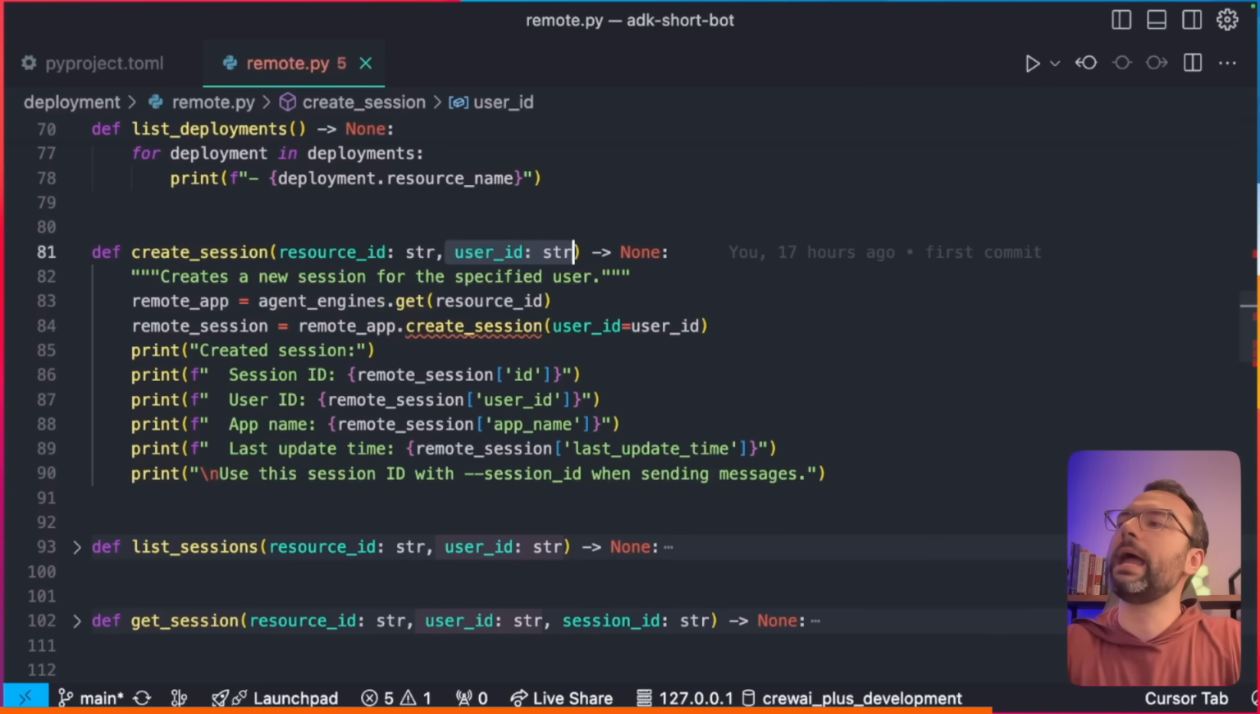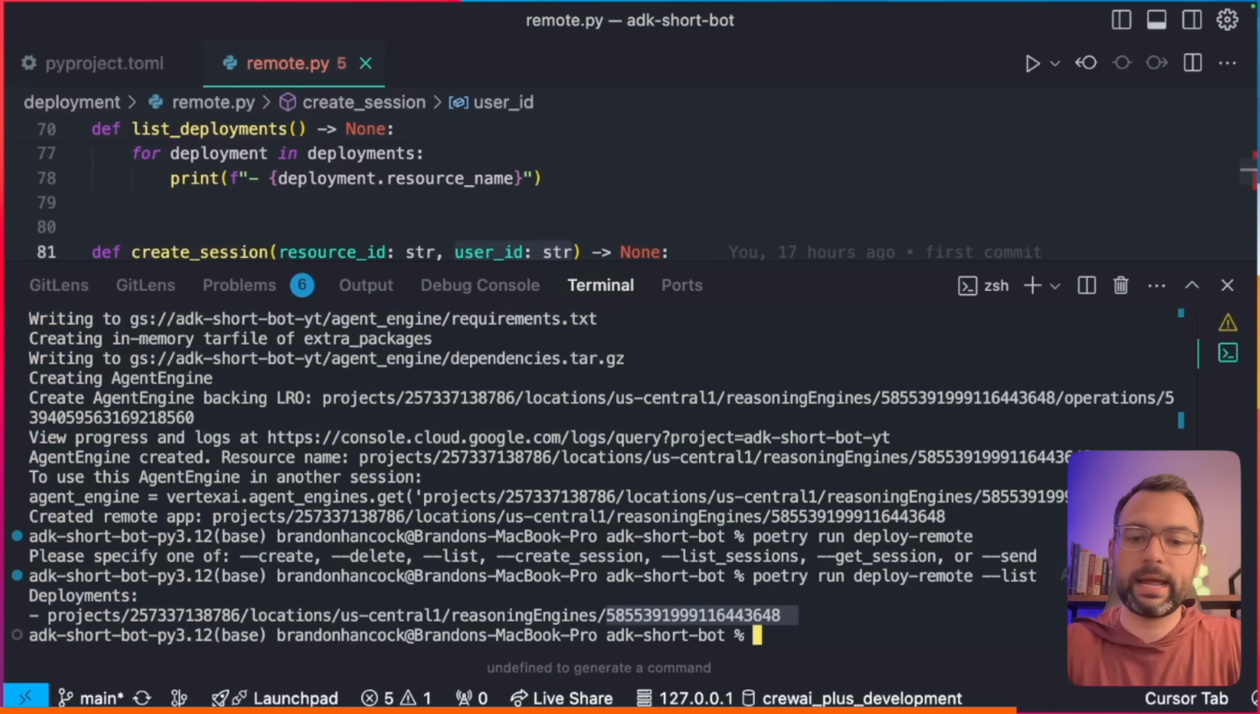The reason Agent Engine put this in here is so that at any point you could go up and look to figure out all the different conversations a specific user has had with a specific agent. So that's why they put it here. It's really just to help you list out sessions later on. So let us go ahead and try it out.